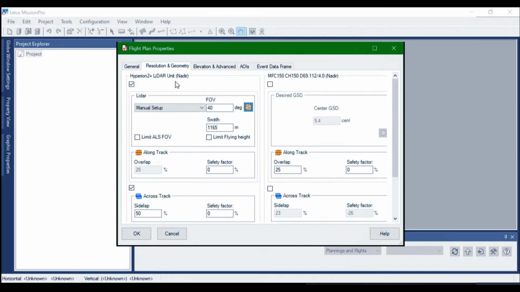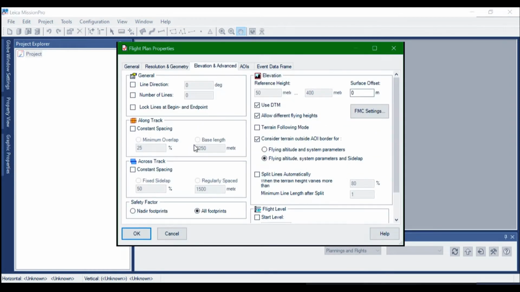Okay. Then we go to elevation advanced. We are still at flight plan level. We are still not working on AOI or at flight line level. In AOI and flight plan level, the warning has to be taken into account, and if possible, we should correct this. So use the DTM, of course. Allow different flying heights, yes, and consider terrain outside. I would always check.